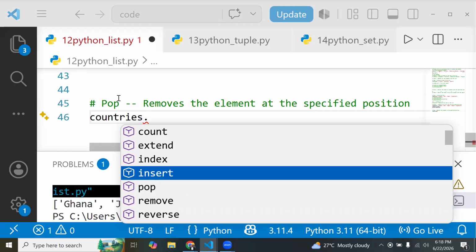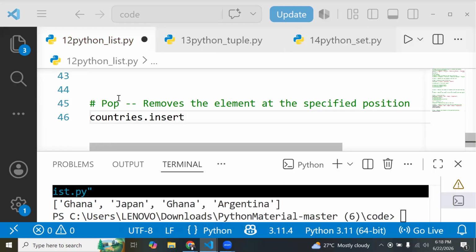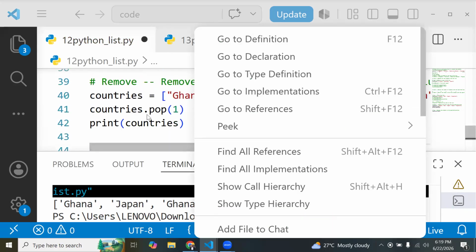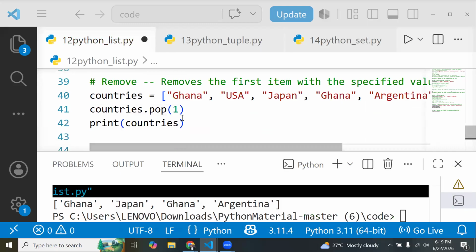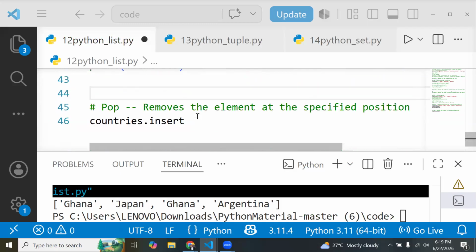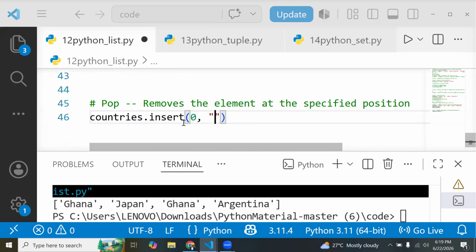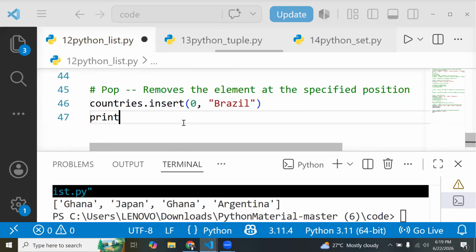But you know what insert will do? Typically, append is going to append at the last index. But with the insert, we need to specify the index position where we want to insert. So over here, remember Ghana is at index position 0, the first one. Now, if I do countries.insert, passing the index, let's say index position 0, and the object I want to pass there is, let's say, Brazil. Brazil is now going to be inserted, and over here I've passed an index position of 0.